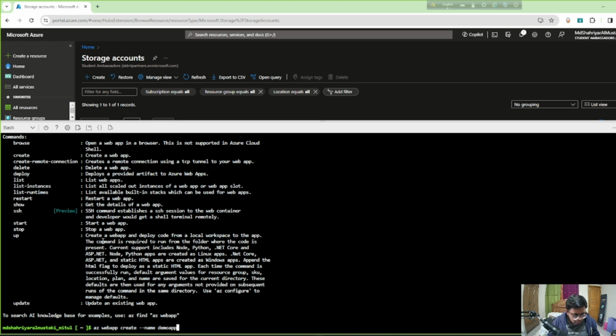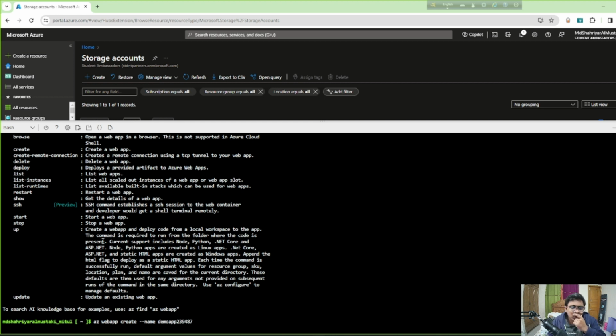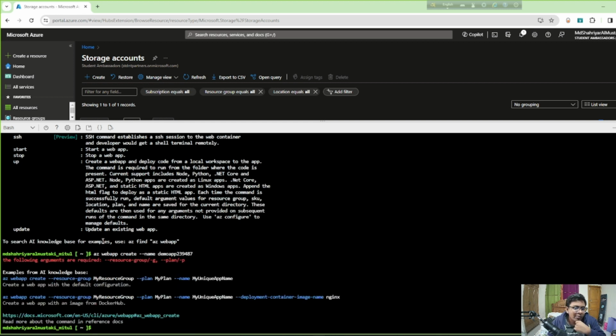Demo app 23. Let's see if we can create this one. The following arguments are required. These are not mastered as a whole, to be honest. Like, we don't need to specify the resource groups or my plan or something.